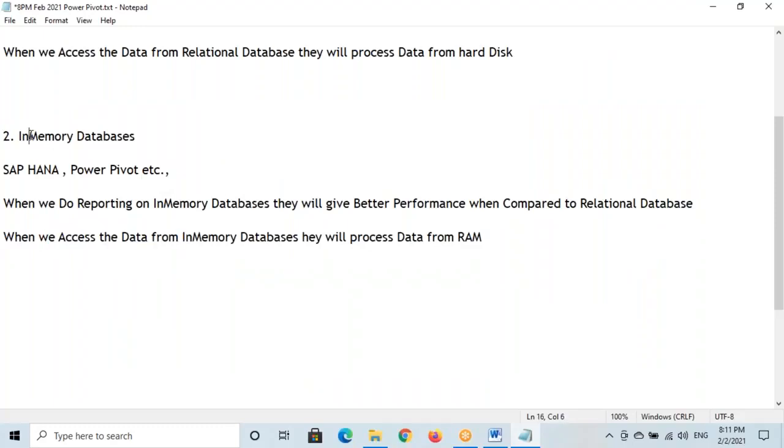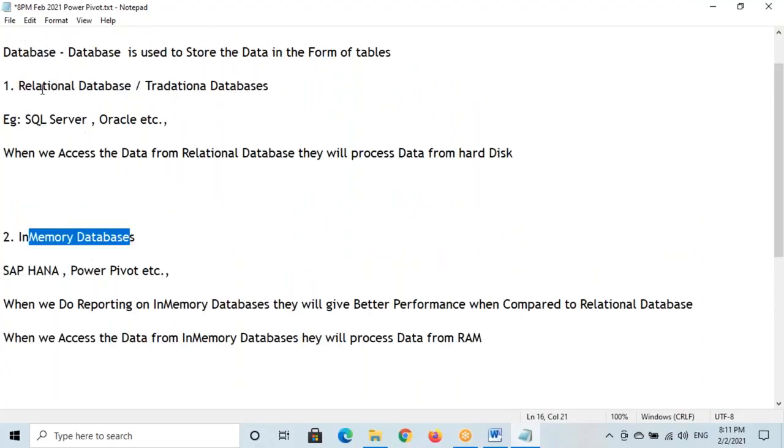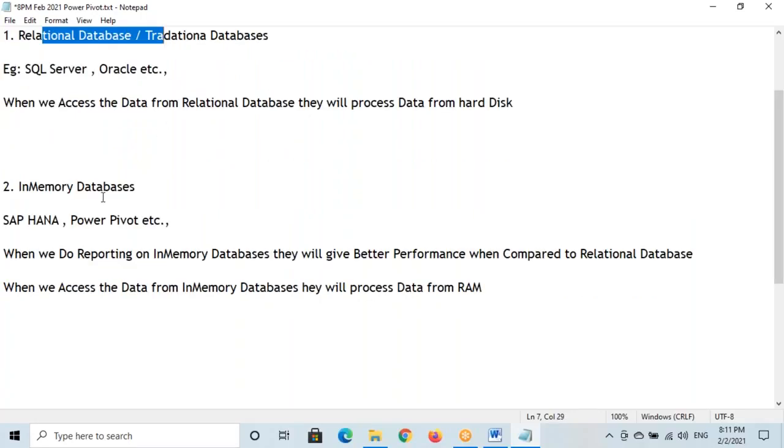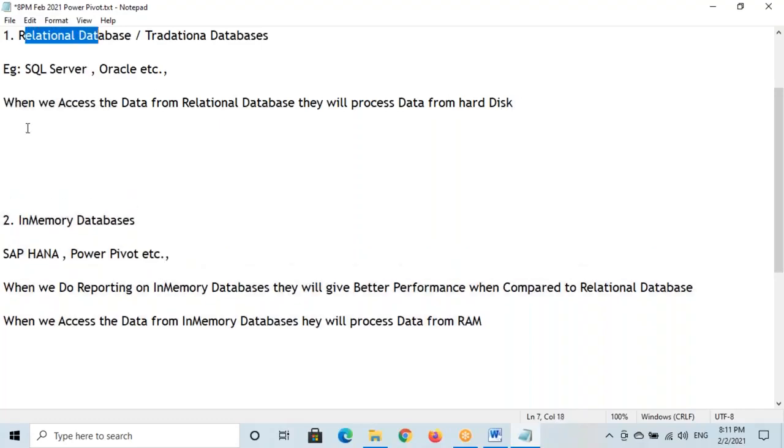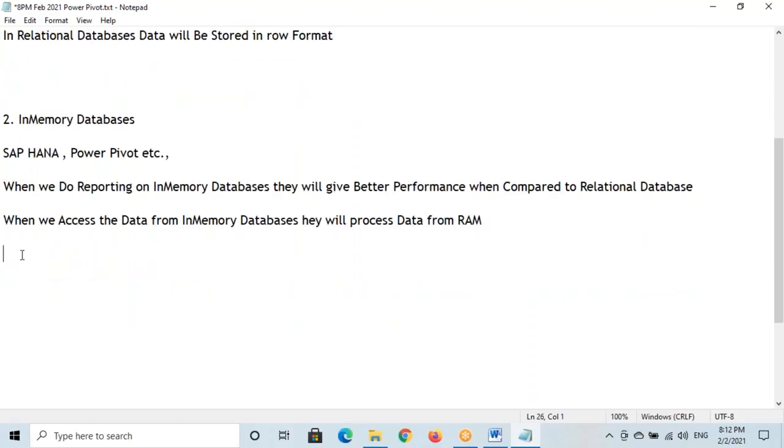So there are some more advantages with in-memory databases, guys. The architecture of relational databases and in-memory databases is completely different. In relational databases, data will be stored in the row format. But in in-memory databases, the data will be stored in the columnar format.